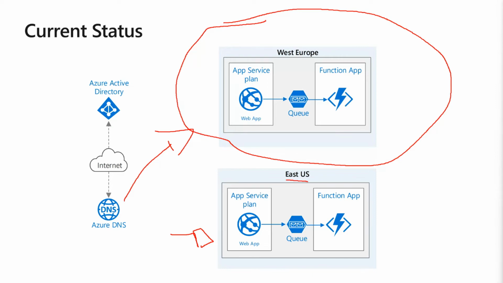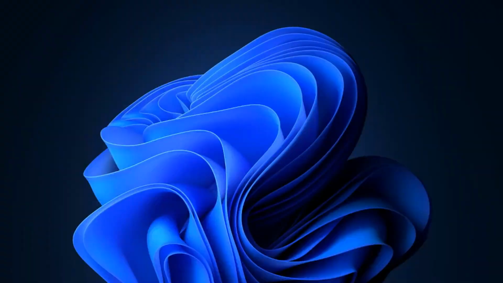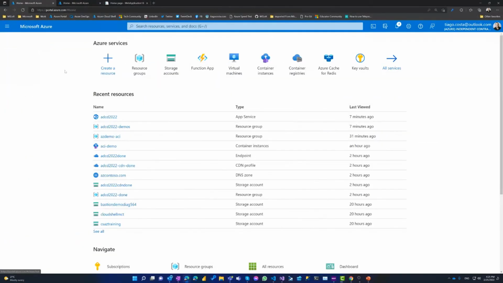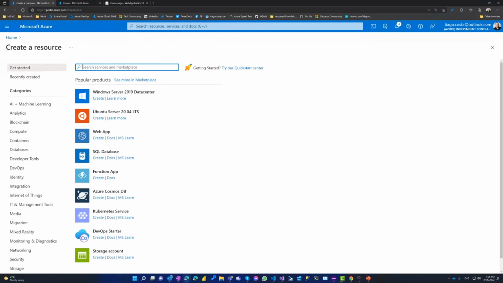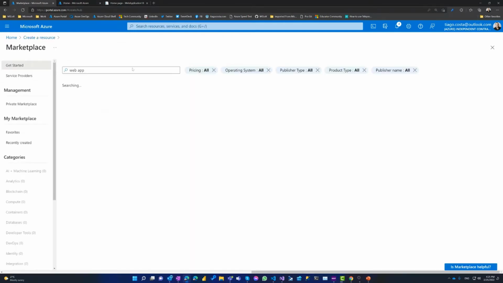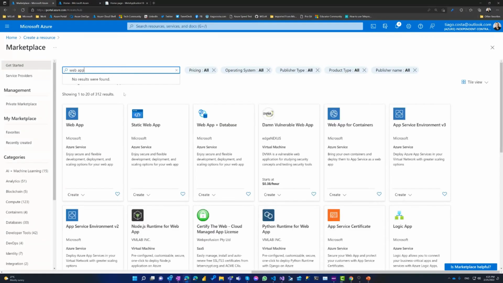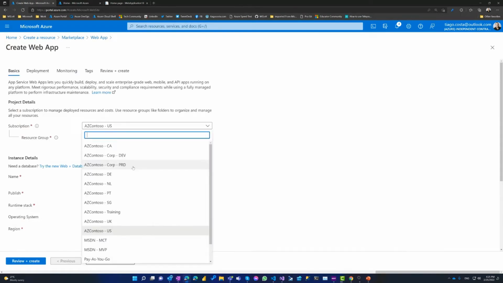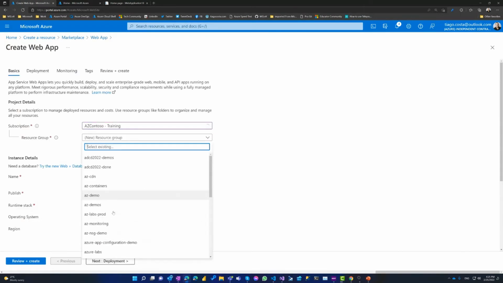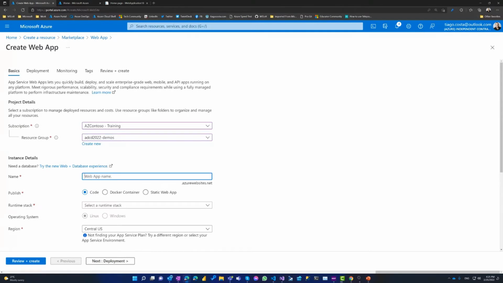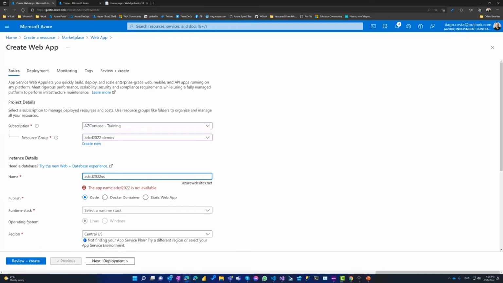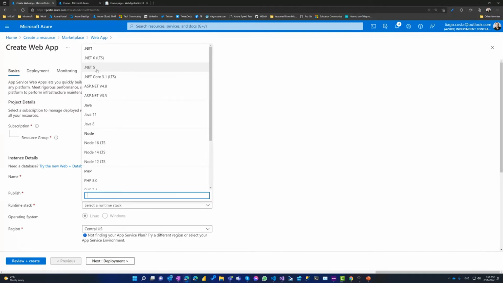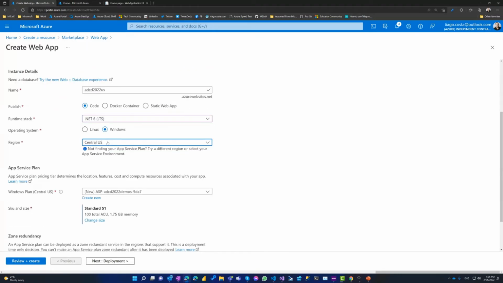So let's just take care of that, okay? So let's just go in here. Let me create this. And now I'm going to do this a little bit faster than previously because it's the same thing, but, you know, I'm just going to create now this in East US, okay? So I'll just say here, hey, easy training. I'm just going to create this in here, AD, CD, 2022 US, for example, runtime stack .NET 6, region.